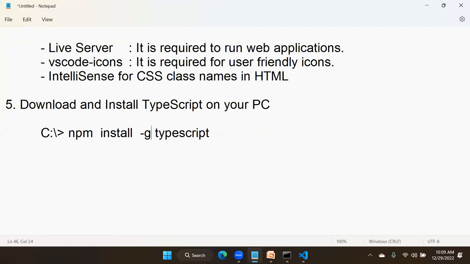Be careful about capitalization, spaces, spellings, everything. Right? You have to run this command on your computer. Open any location on your computer, C drive, D drive, anywhere, command prompt. You have to run the command npm install -g typescript. And very important, this command will not run if node package manager is not installed.